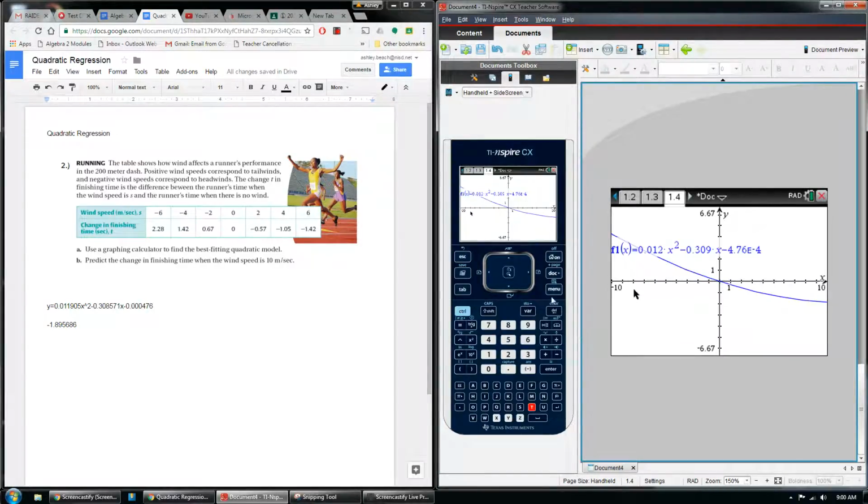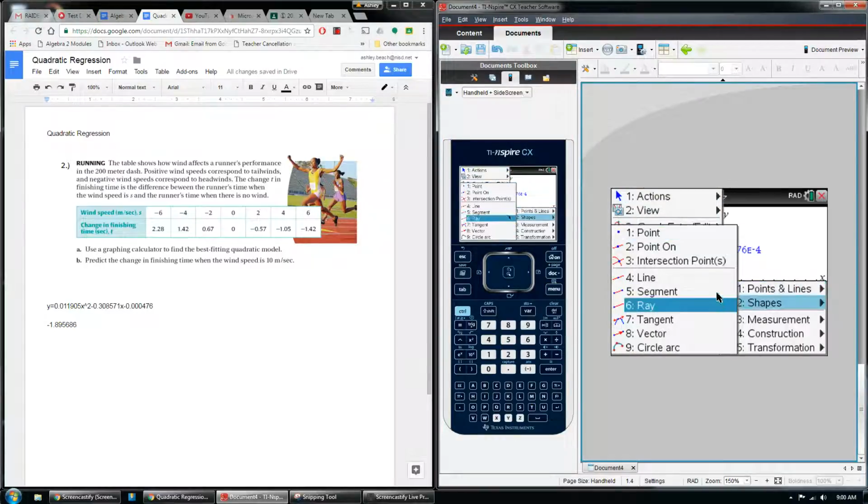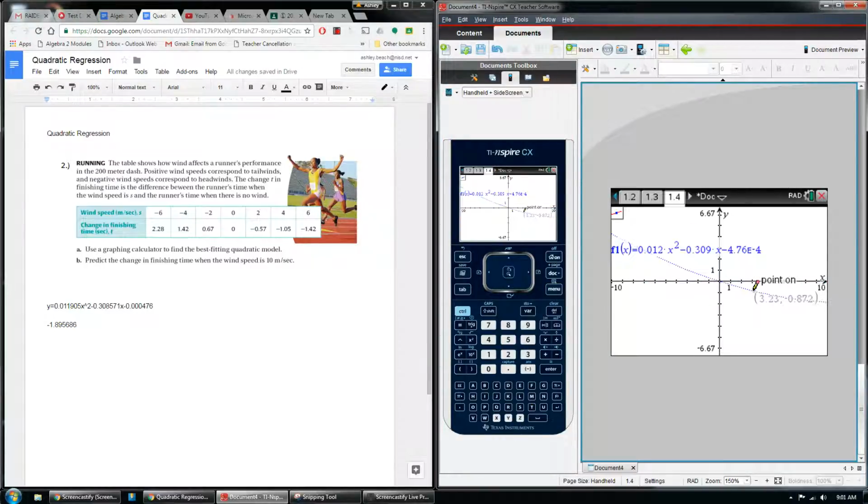check this without the table, and we can do that with the Geometry menu. We can do Points and Lines, Point On, drop a point, and then change the x value to 10 and find the corresponding value there. Notice it's negative 1.9 here and it's negative 1.895686 over here. That's because this is rounding. So if I want this to give me more decimal places, I can change that there in the attributes.